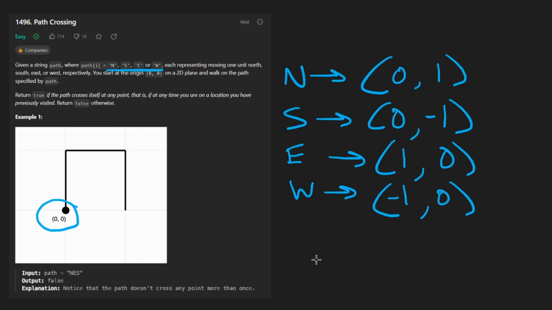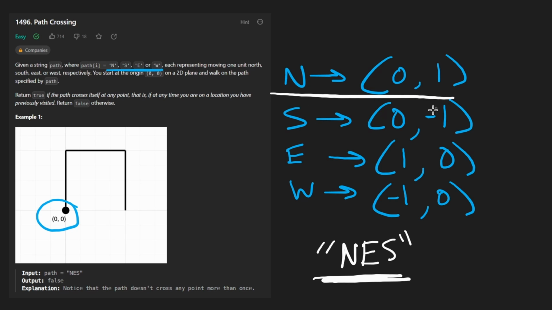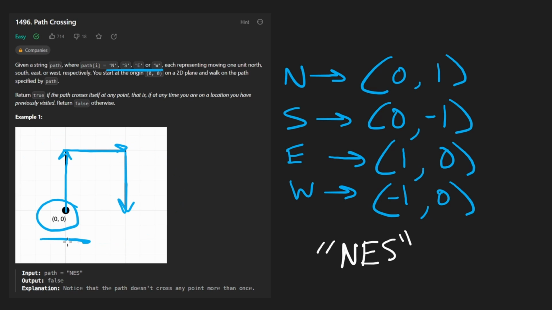For example, the path might be this, NES. This is how it's going to be given to us, but we don't care about the individual characters. We know N maps to this, E maps to this, S maps to this. So starting at this position, we can follow each of these coordinates and we'll know we move up one, then we move to the right by one, then we move down by one. So this will allow us to actually update our coordinate. It would be 0, 1 here, it would be 1, 1 here, and it would be 1, 0 here.